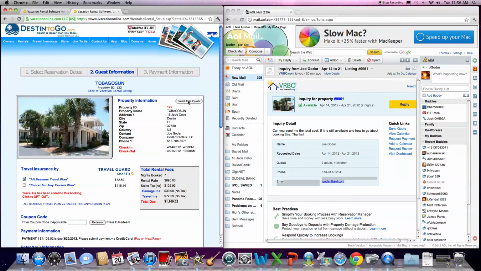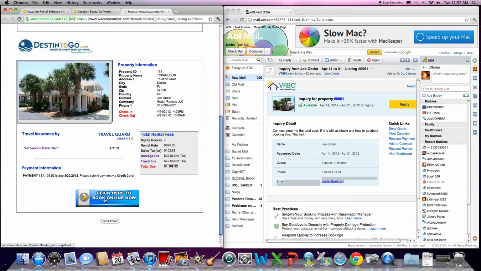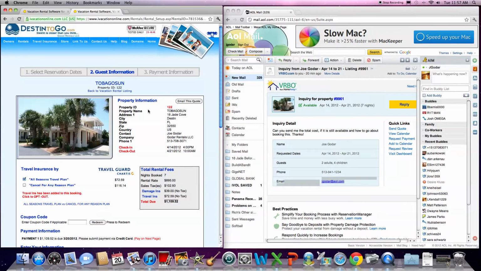If they click on email this quote, there's a message here that is generated inside the system from me, the owner. I am pre-populating this message so that when this person emails this to a friend or relative, they're going to see this message, plus they can type in a message here to tell their friend exactly what this is for. Once this is sent to the other prospect, when they click on this page here, they're going to be dropped off at this booking page, to get them to the booking page as quickly as possible to encourage them to book it as fast as possible.